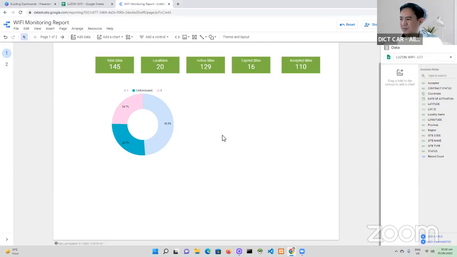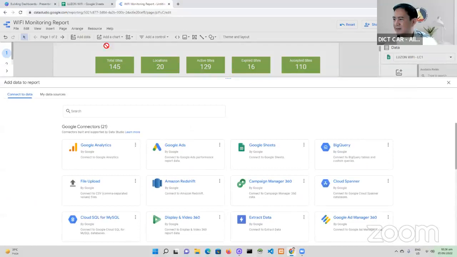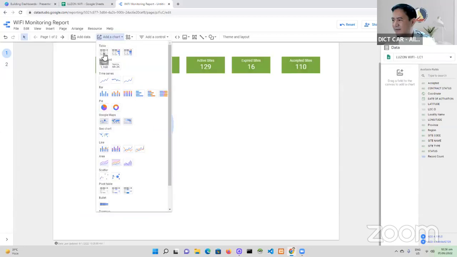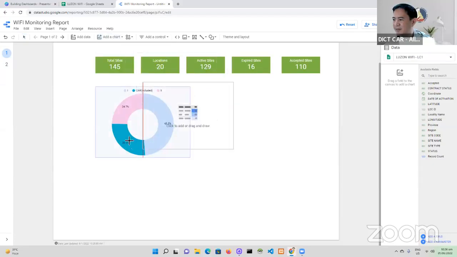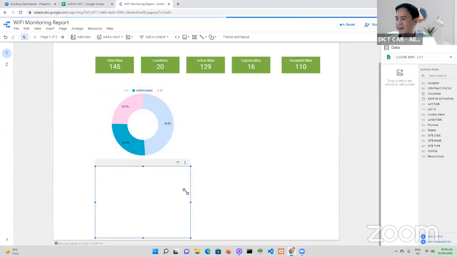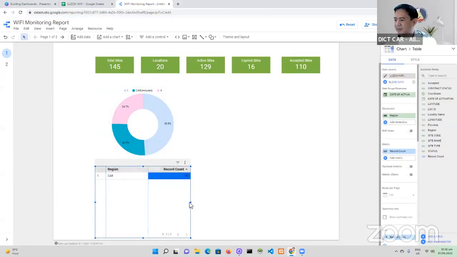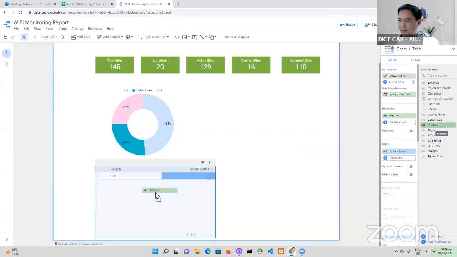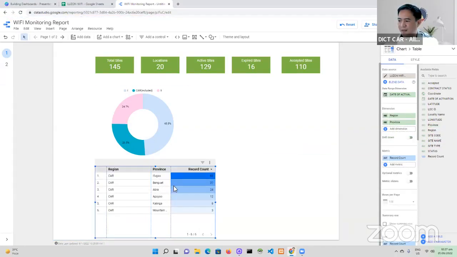Now, to appreciate this further, dagdag ko na rin yung table. Not add data. It should be add chart. Add a chart and then table yung pangatlo with heat map. Okay? Let's add a heat map below. Right? And then the things that I would like to see here are the region plus idagdag ko rin yung kanyang province. Okay, so I now have region and province and then the record count.